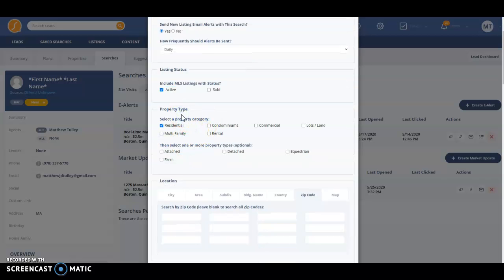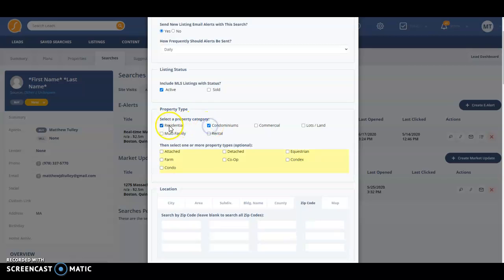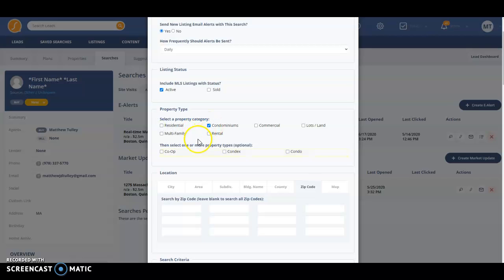Property type, in this case, John would be looking for a single family home, which we always want to select residential for. That's a single family, one family home. If he was looking for a condo, we would then select the condo feature. Ignore this. It just limits the search, so just keep it as condos.